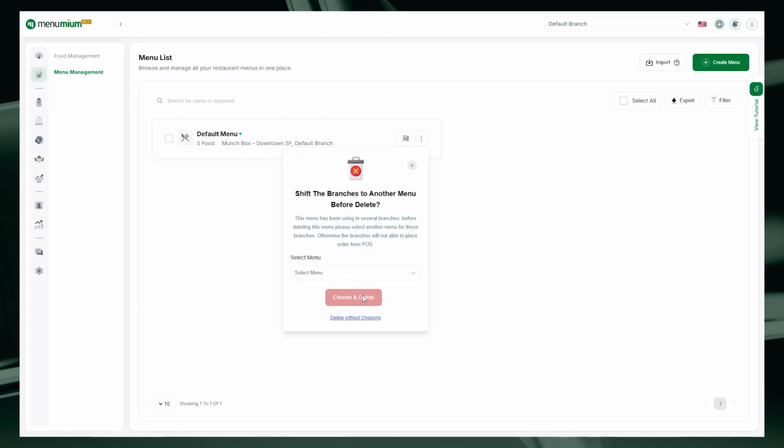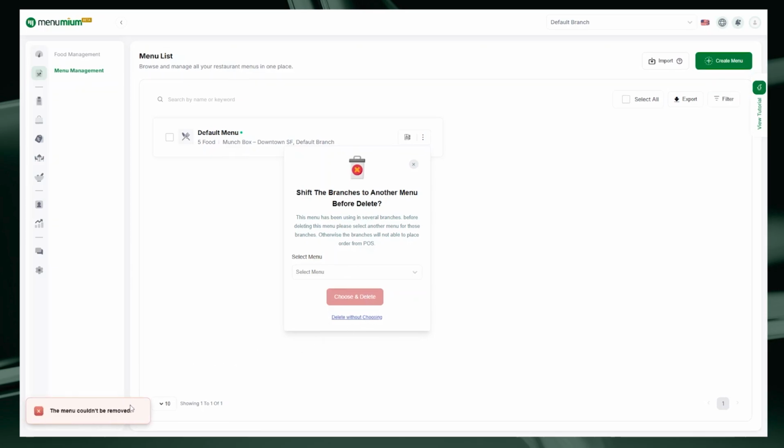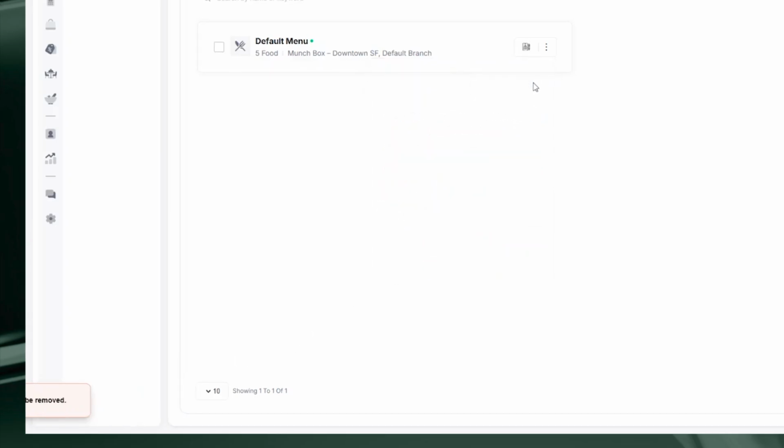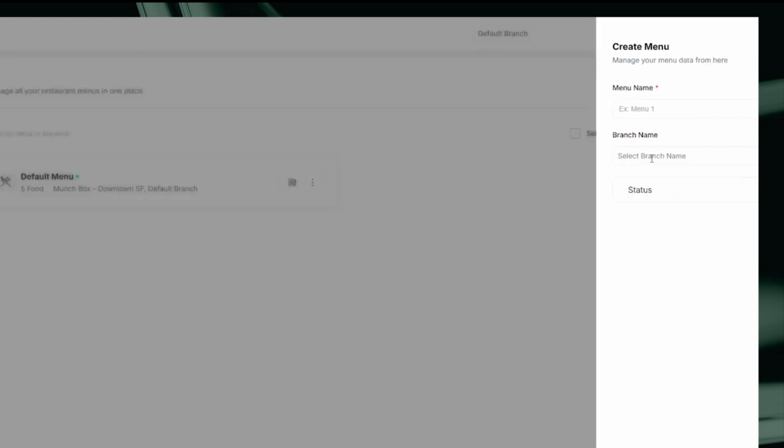Since we only have one menu, let's attempt to delete it without assigning another one. As you can see, the menu cannot be removed because a branch cannot exist without an assigned menu. You can create multiple menus here.